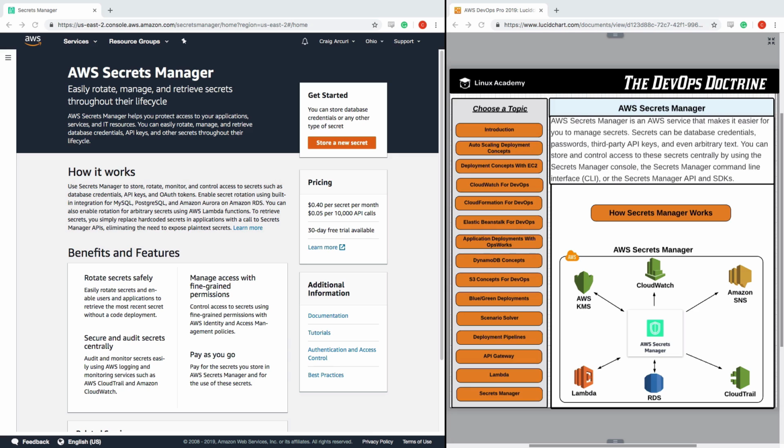So what is Secrets Manager? Well, it's an AWS service that makes it easier for you to manage secrets. Think about database credentials and passwords and API keys. And I will use database credentials as an example. So let's say that we have a Java application that has a back-end Oracle database. And of course, our application on the Java side needs to access that database.